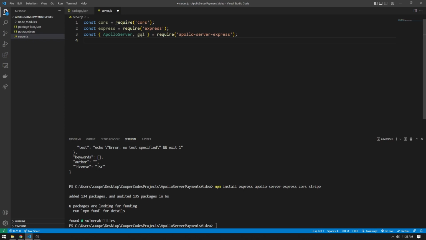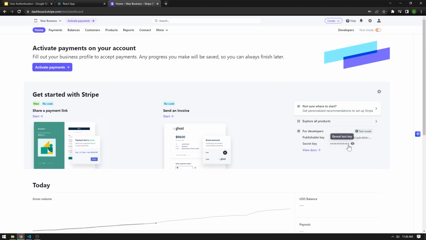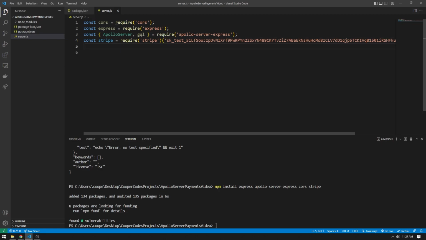Very important is we're going to require Stripe now. So I'm going to say const Stripe is equal to require Stripe, and this require Stripe needs a key to be initialized. So go back to your Stripe dashboard, and then you're going to want to grab your secret key. So copy this key here and then bring it back to your code. This secret key allows Stripe to recognize that when we make requests from our backend, they are specifically related to your store or your Stripe account.